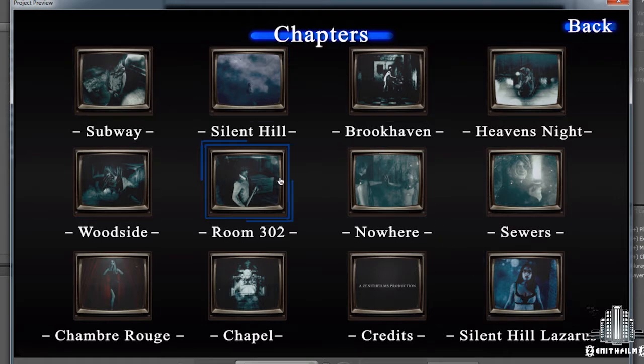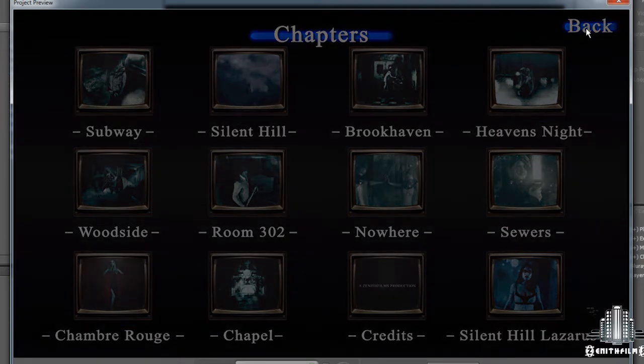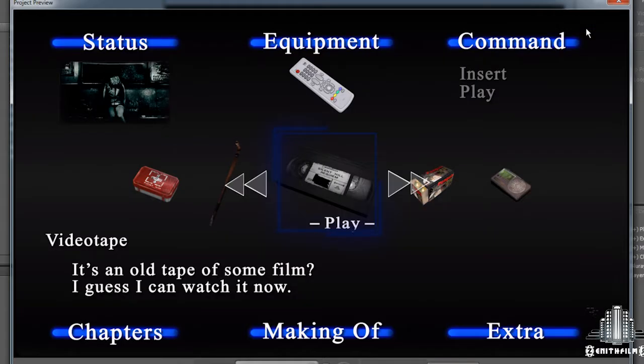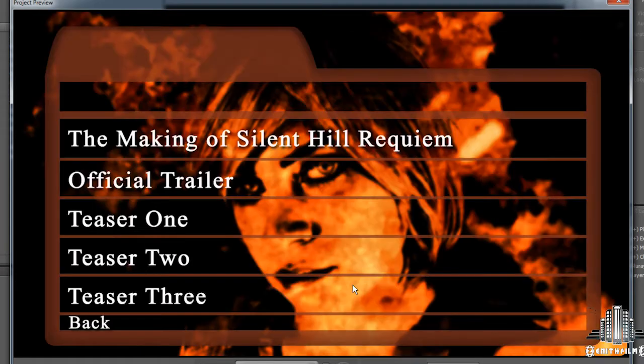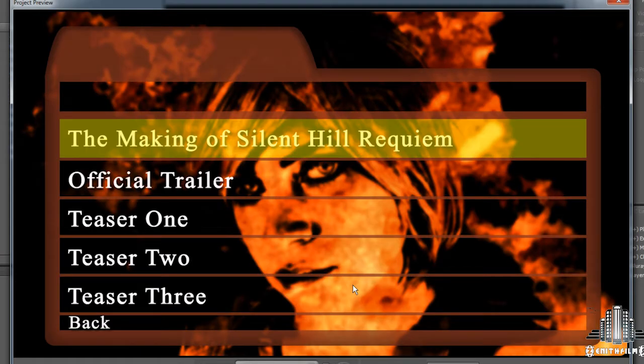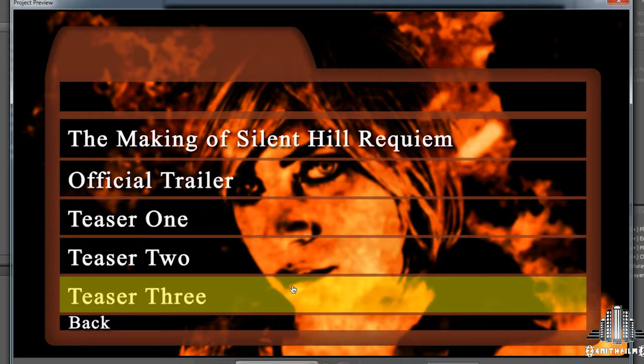None of these buttons are linked to anything because I have yet to actually put the film into Encore. I'm just working on the menus. And then back. And then making of. As you can see, I have making of like the Silent Hill 3 save screen. So you've got making of, and then the trailer and the 3 teasers. Again, these aren't linked to anything at the moment.